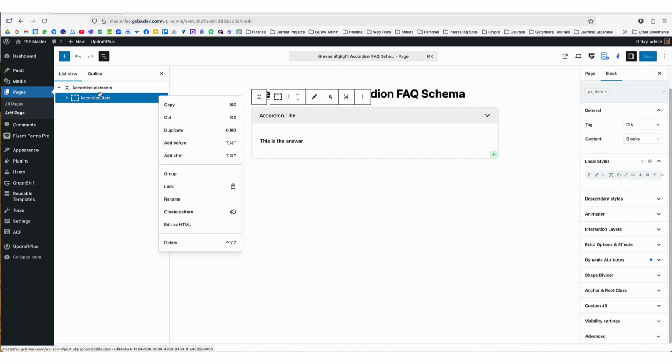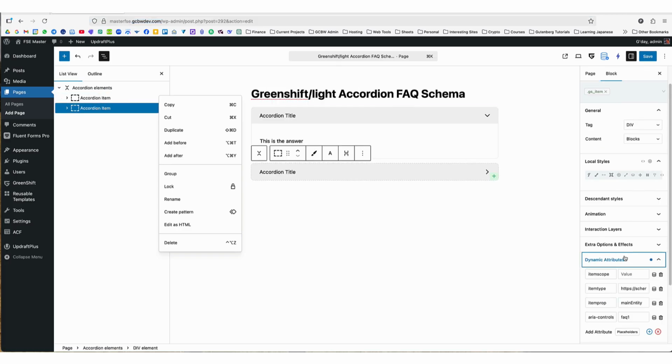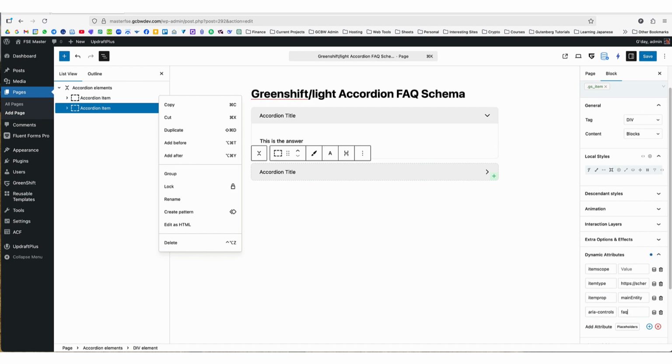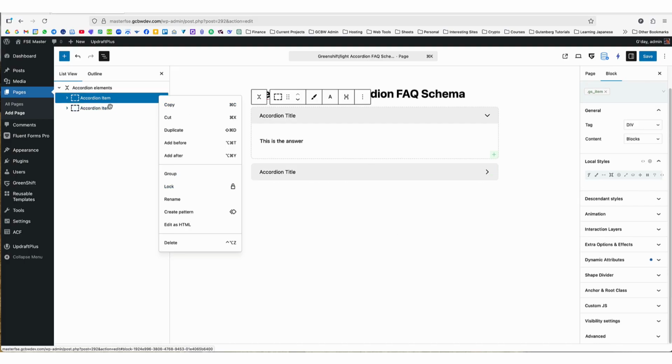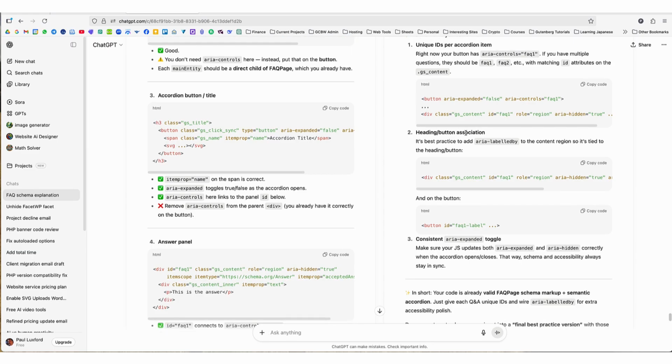Okay, so yeah, if we're going to add another accordion item, just duplicate that, and then we have to come down to attributes, and we've got to then change the aria-controls ID to FAQ2 and so forth. So that's good for accessibility. It says heading button association. It's best practice to add aria-labelledby to the content region so it's tied to the heading button.